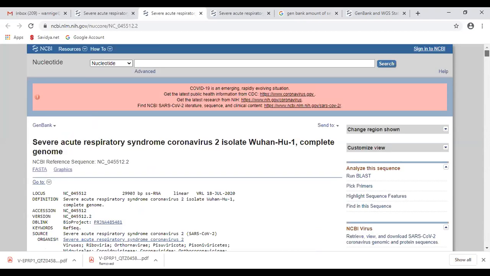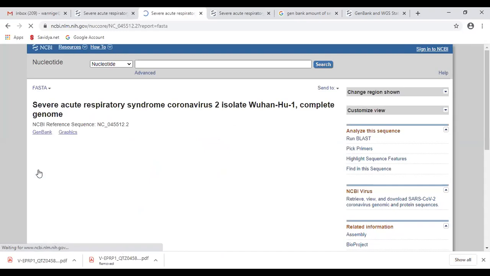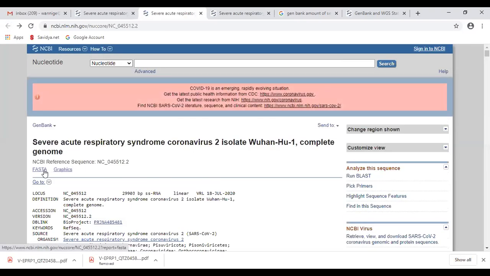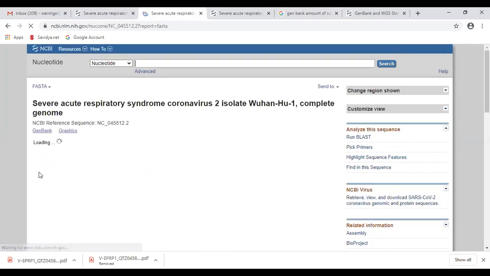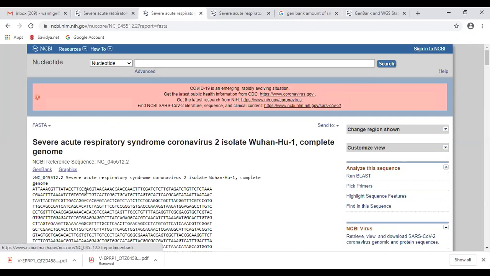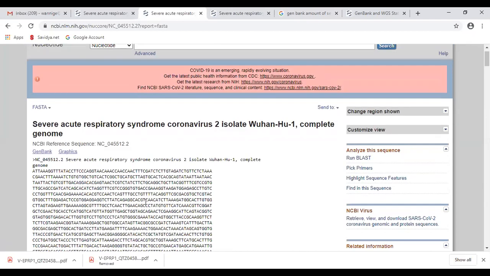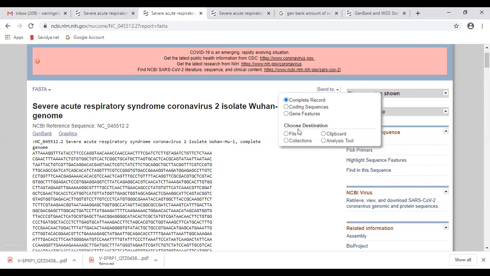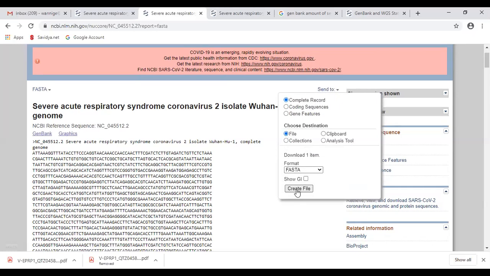So when you are doing the practical, this will be actually familiar to you. When you are downloading, what you have to do is click this, whatever the format you need. I clicked on FASTA format. That is one of the formats of this genome data. Then you can download the complete record as a file to your computer, like this.